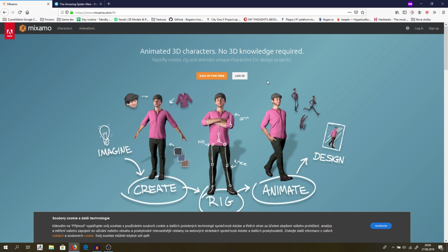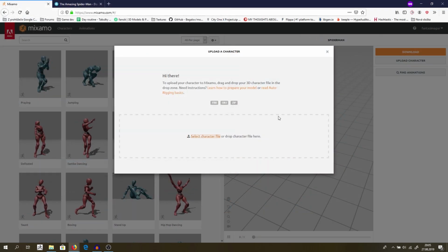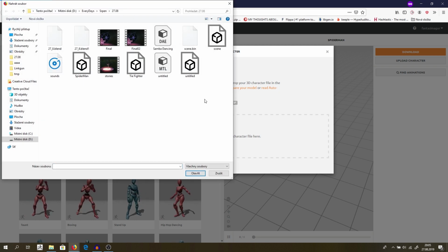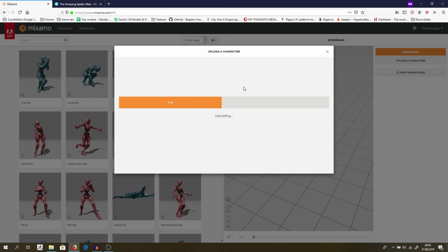And here you will have to log in if you have an Adobe ID account, or you will have to sign up for free. Once you finish, you will be asked to upload a character, which is exactly what we are going to do. And I have it right there, Spider-Man.